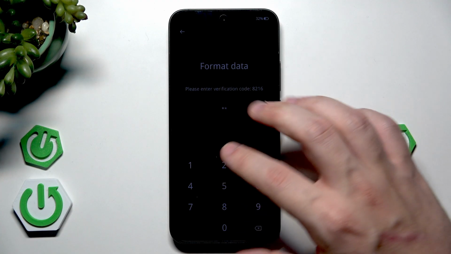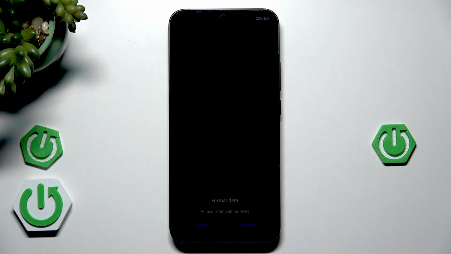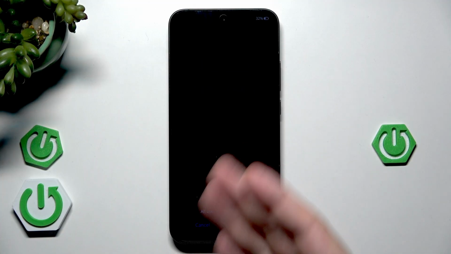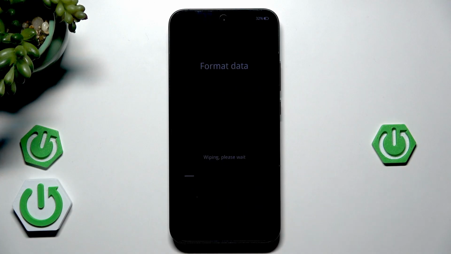So, type the code, and now click on the format. Now the process will start. Click on OK. It's on the bottom of the screen, and now within a few seconds the phone will turn on automatically. You can see that the OPPO logo appeared, and the next step is setting our device up.